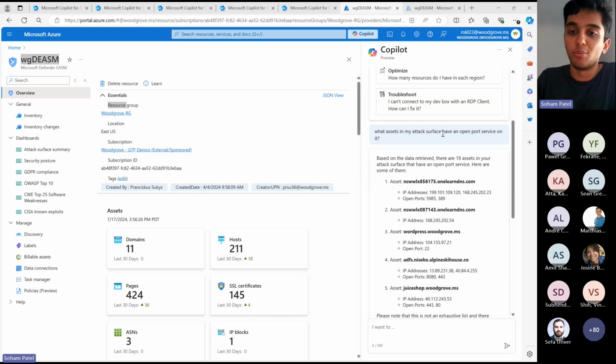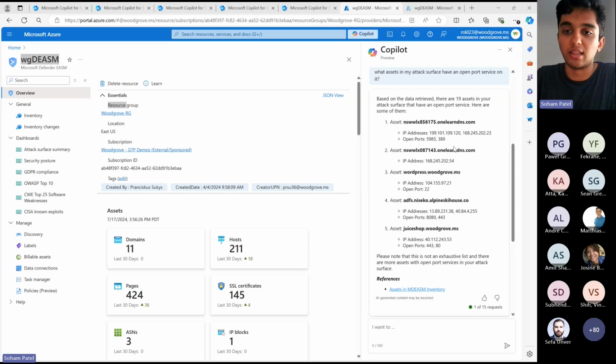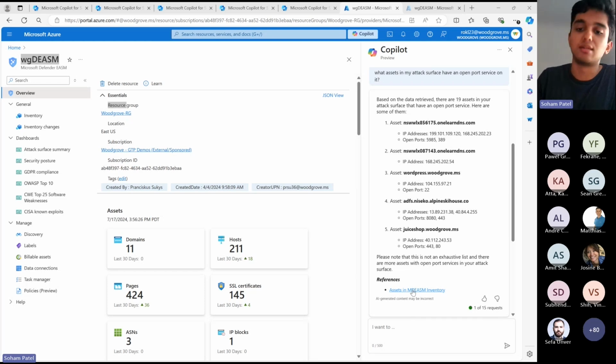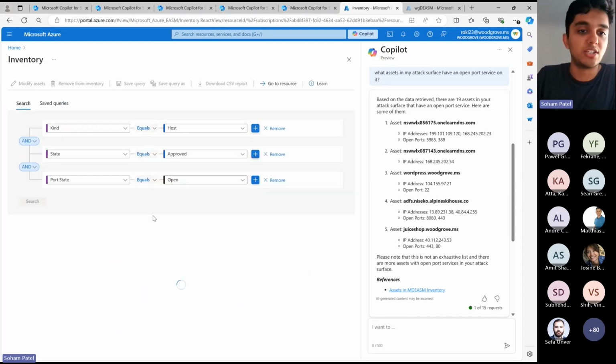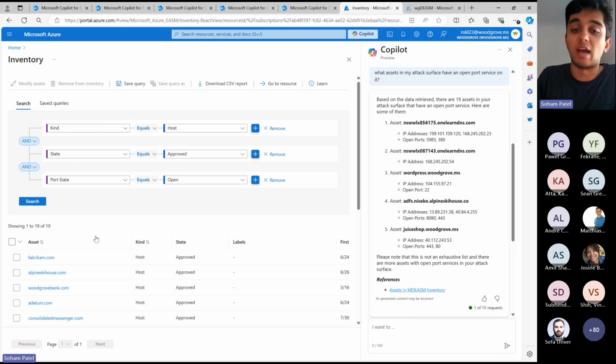And so you might want to see what assets have an open port service running on them. And here again it gives you that data, shows the open ports, the IP address, and the specific details. Again, you can click on this reference page and it will take you to the query. If you want to navigate your way back to the resource, there is this go to resource button right here.